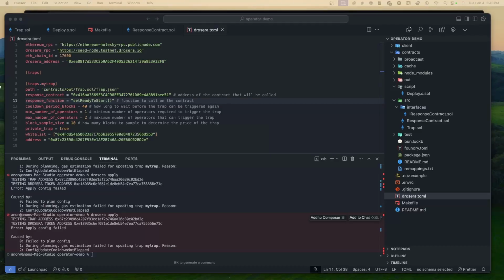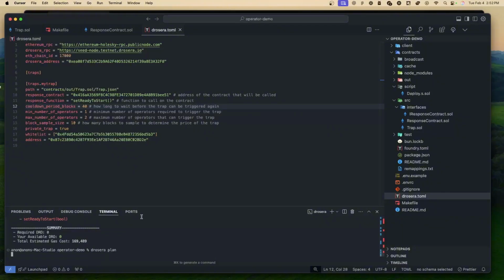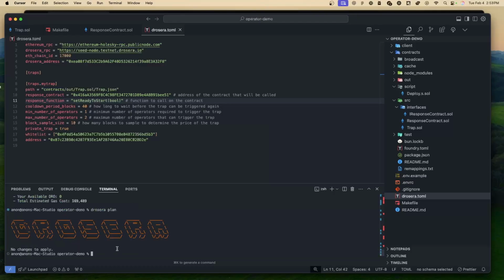We'll come back to this in a second once that's done. Okay, now that we've waited for that, let's try this one more time. We'll go in here and do a Drosera plan just to see if we're good to go. And you can see that we've slightly altered the response function from set ready to start with 0 param, and we'll see that that's changed. We don't want to do that, so let's add that back in. Let's run that again to see if anything's changed. And nothing to apply. So we are good to go.